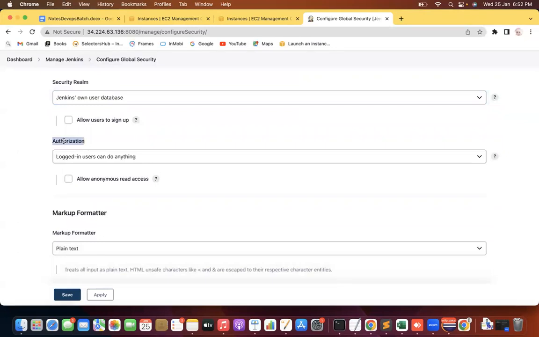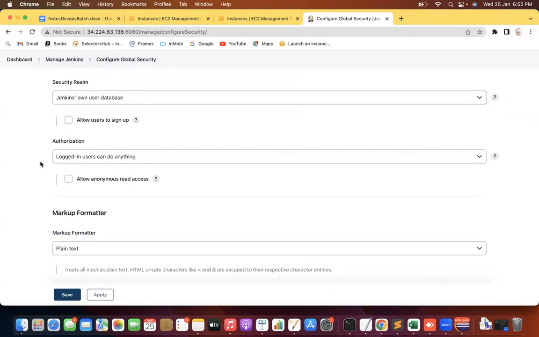Now, what is authorization? I told you, right? Suppose in a team, there are 10 members that are working. Jenkins has many features. Everyone cannot see all the features. Based on their role, the admin team, the DevOps team, the deployment team, the operational team, they will give the access. If you are the senior DevOps engineer, you have to think about who should get the access.